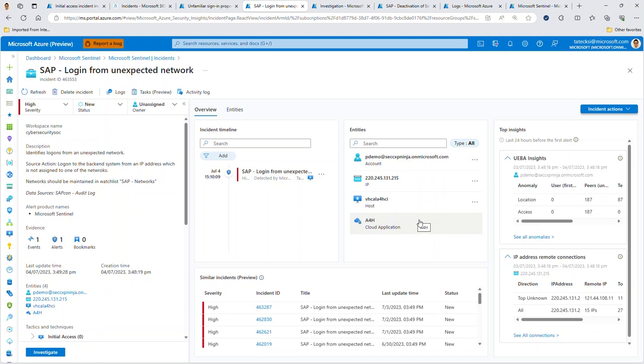Furthermore, you observed a suspicious login attempt from the PDemo user account within the SAP environment. This additional finding raises further concerns about the potential compromise of the PDemo account. In the incident page, you will find top insights such as UEBA insights and IP address remote connections to the IP entity. UEBA insights indicate an anomaly in the access by the user PDemo as it was not commonly accessed among peers.